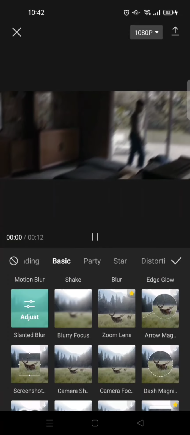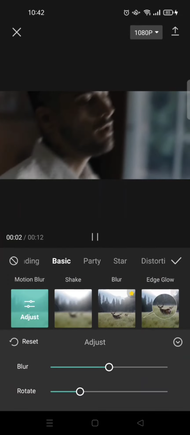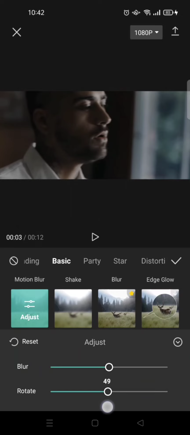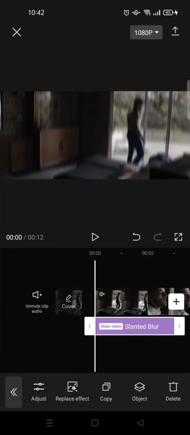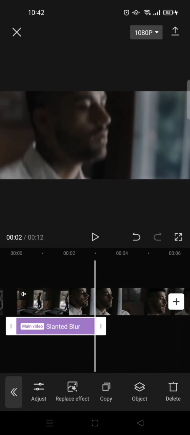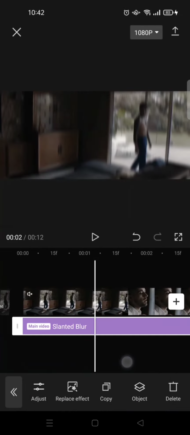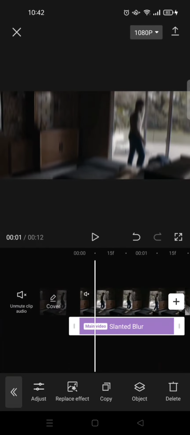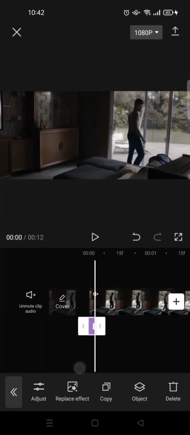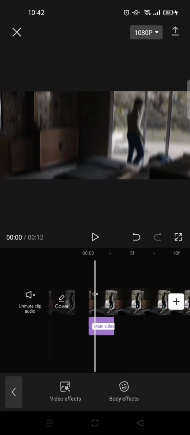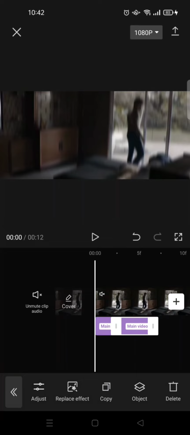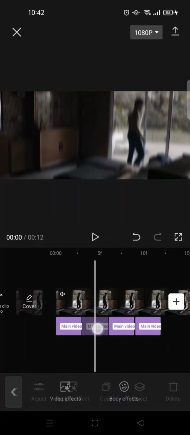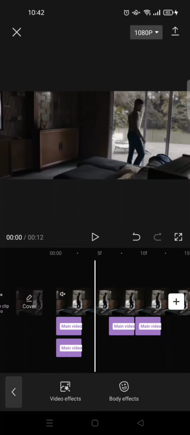Okay, this one. Adjust the rotate into 50 like this, and then go back, click on the check icon, and here make it as short as possible. Okay, for example like this, and then after that copy it 10 times and place the copy in layer like this.